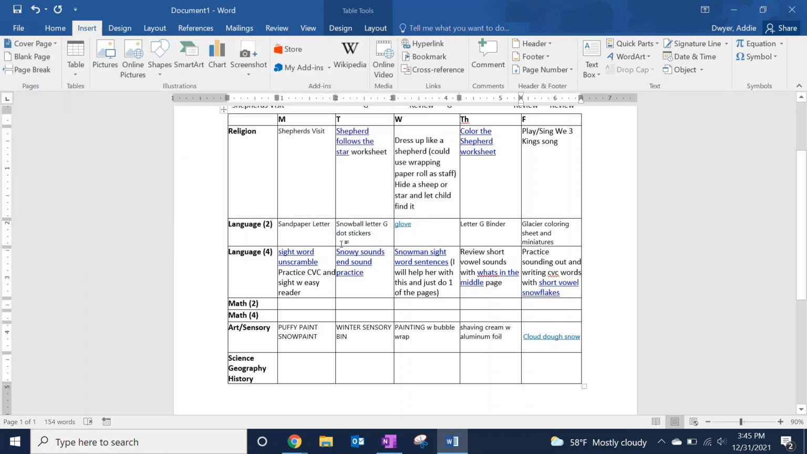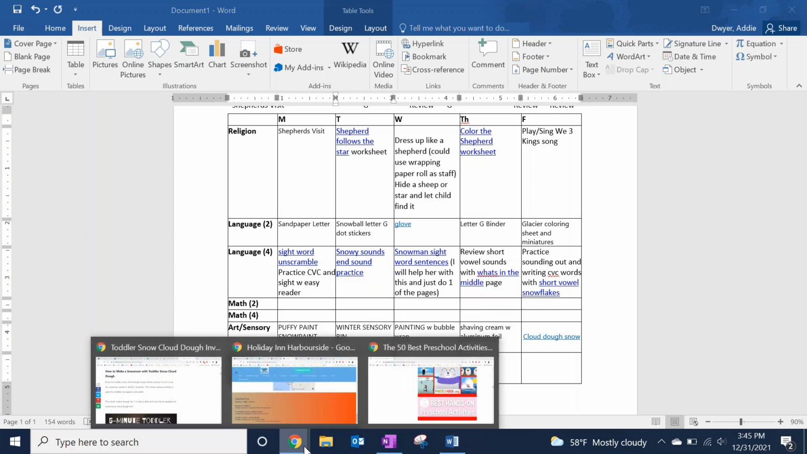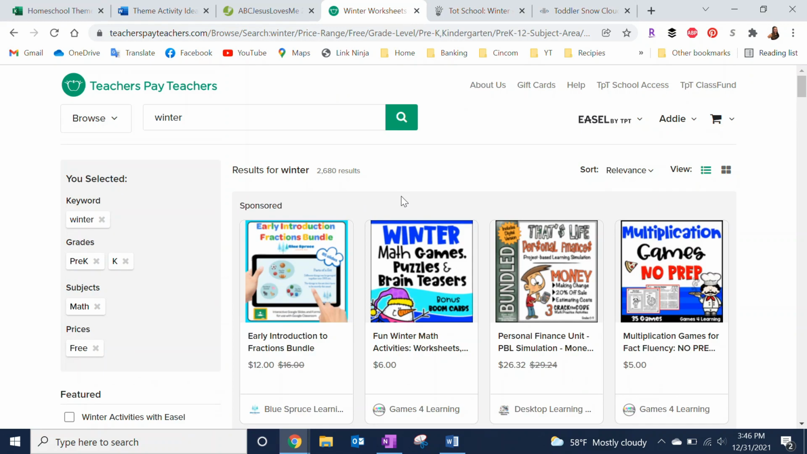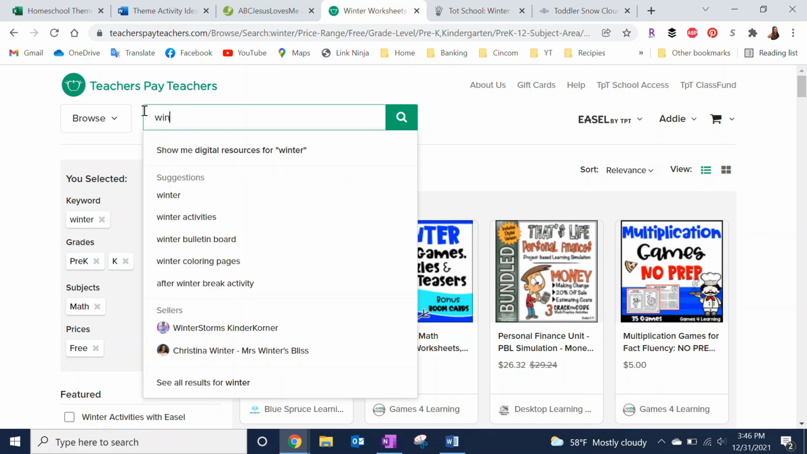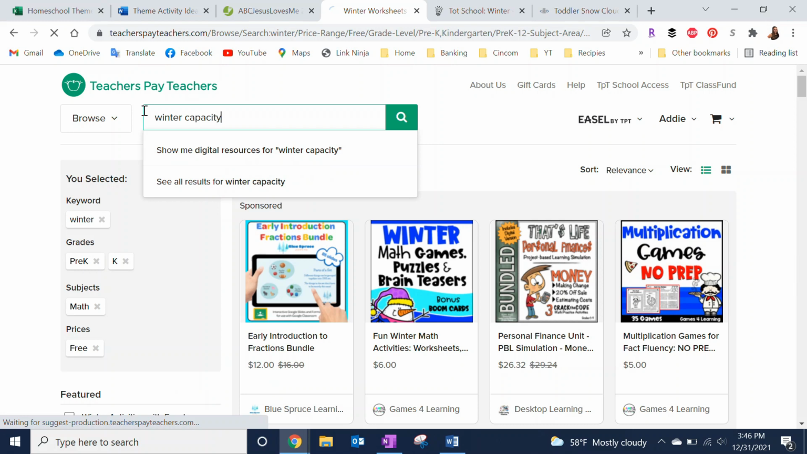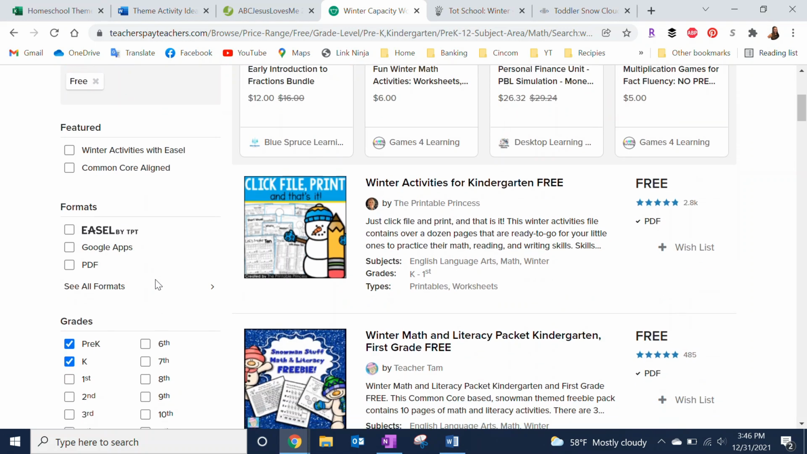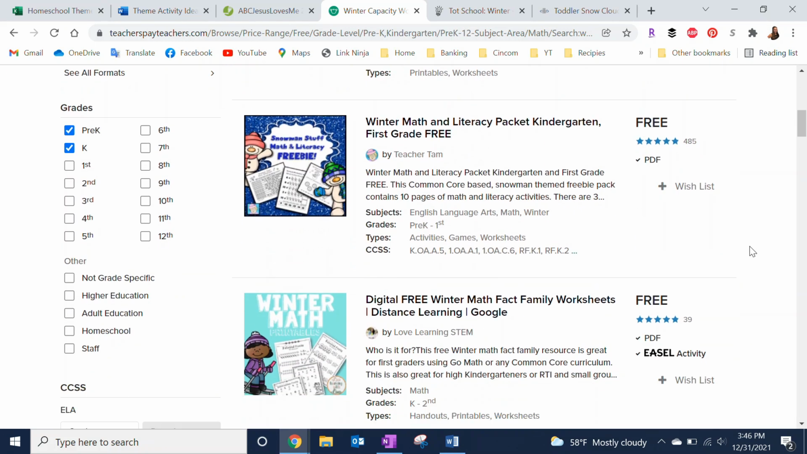So done with that. Now I could do either science, geography, history type stuff, or go to the math. For math, I'm gonna go back to Teachers Pay Teachers one more time and just do winter capacity. See if anything comes up. This is a little bit harder because it's not something that I feel like preschools normally teach. So, yeah, not much is really coming up.